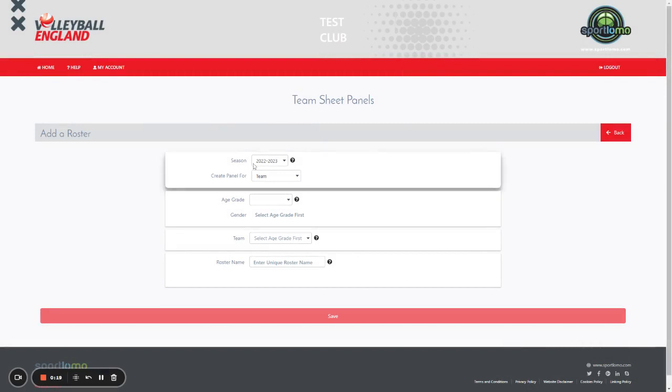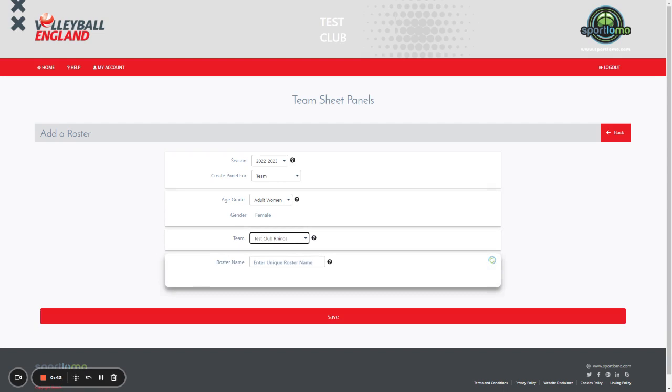So make sure your season is on the current active season. You'll be creating a panel for a team. The team will be in the age grade that you select here, so I'm going to select adult women's. From the team drop down, you will have a selection of any teams that have been created for you in that age grade. So I'm going to create this panel for my Rhinos team.